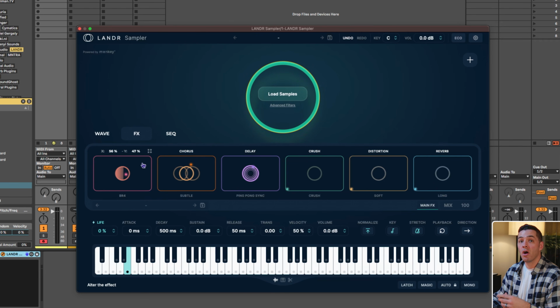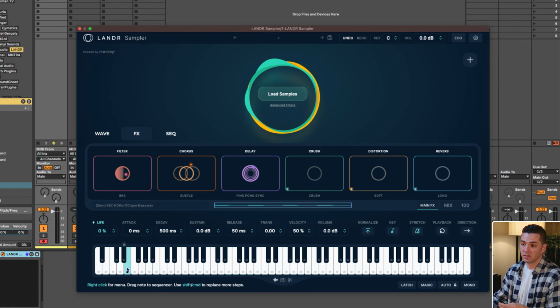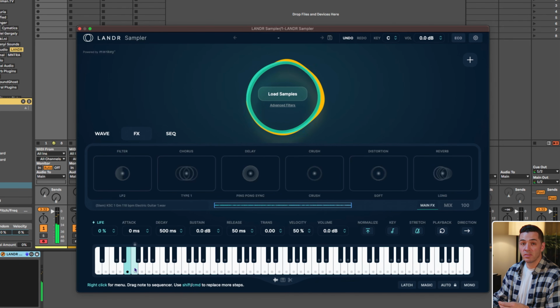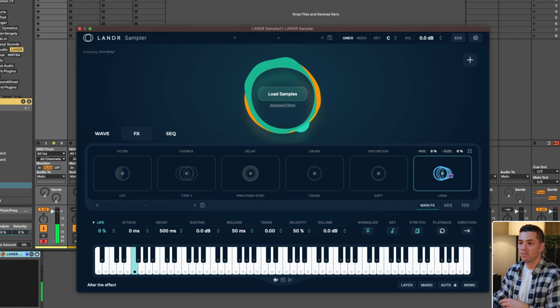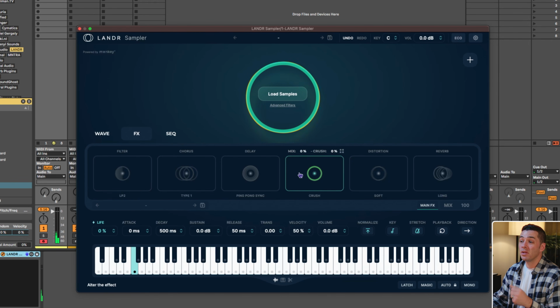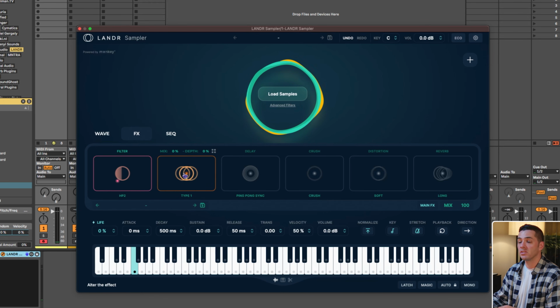of these effects are applied to each single sample. So you'll see I have these all on for this sample, but if I go to this sample, there are no effects on, so I can have a whole different effects chain. But if you want to apply these globally, just hit the main effects and this will let you apply an effects chain to all of the loaded samples.